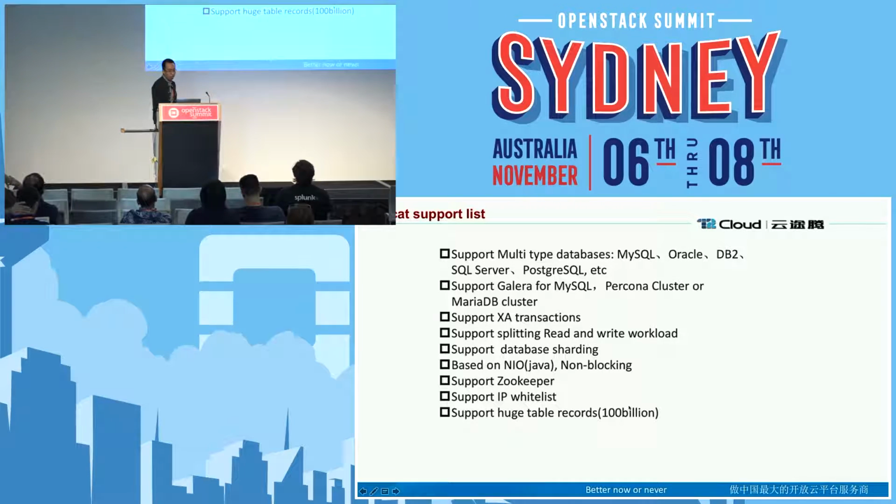To solve this problem, we introduced a database middleware named MyKite, which is proudly released by the Chinese team of Alibaba. You can see that MyKite provides a lot of functions, like supporting multiple types of databases, like MySQL and MariaDB, and supporting Galera for MySQL and MariaDB clusters. And it can provide database sharding for some featured tools.